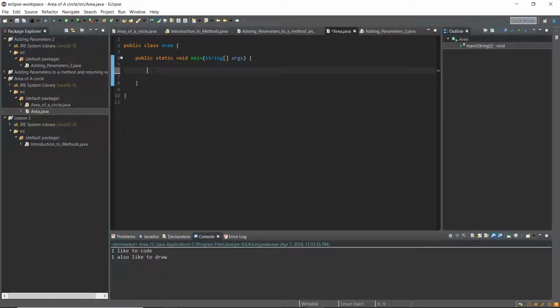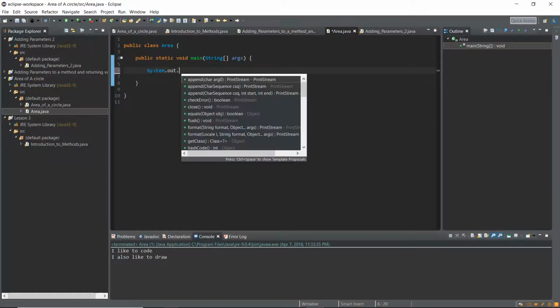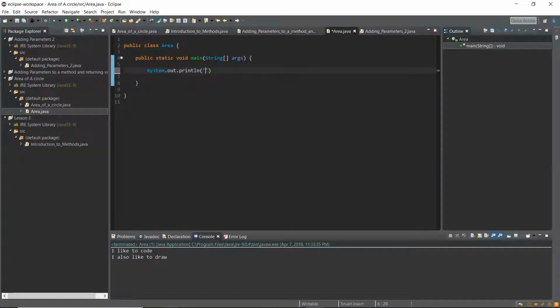So the best way to do this is System.out.println I like to code \n, and I like to draw. Now let's run this. There we go. Oh my god, my typing today is horrific, excuse me. System.out.println I like to code and I like to draw, and as we see, it's the same thing. This command is the same.